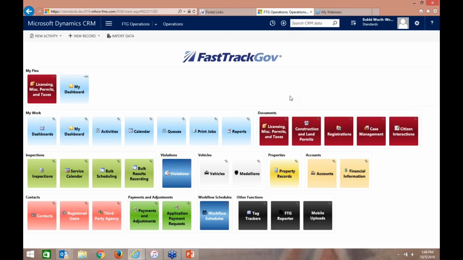The navigation structure is probably the biggest shift. As you'll notice, you have a lot of tiles that are displayed to you. Basically, I'm on my home page looking at the different things that I can do. I can go to the licensing area. I can go to construction and land permits. I can go to inspections. I can look at bulk scheduling or bulk results recording. I could go to my property records. Those are all choices that I have to go from.